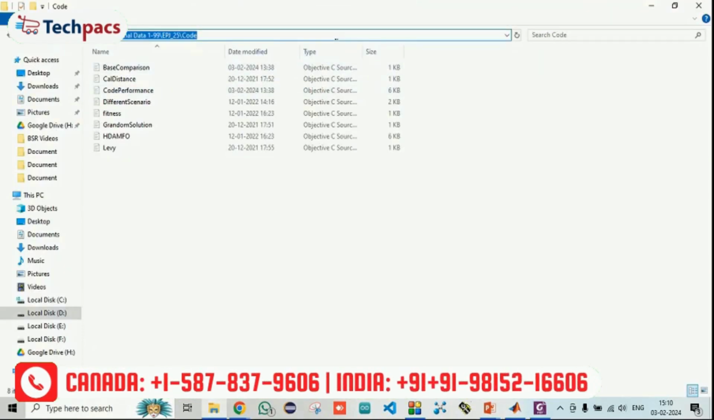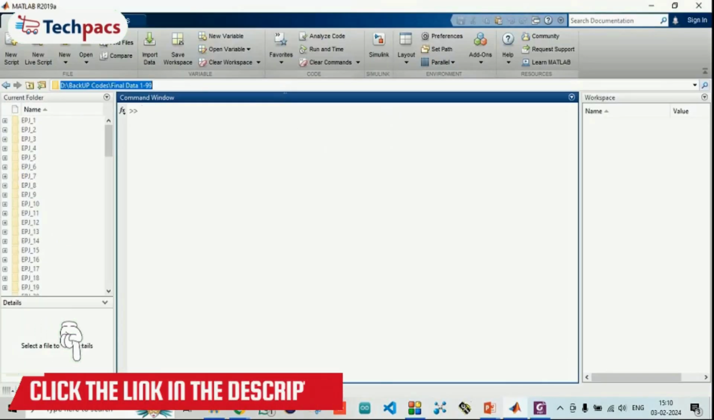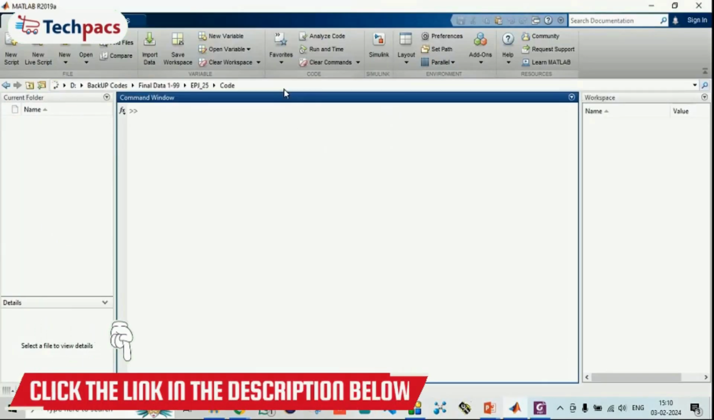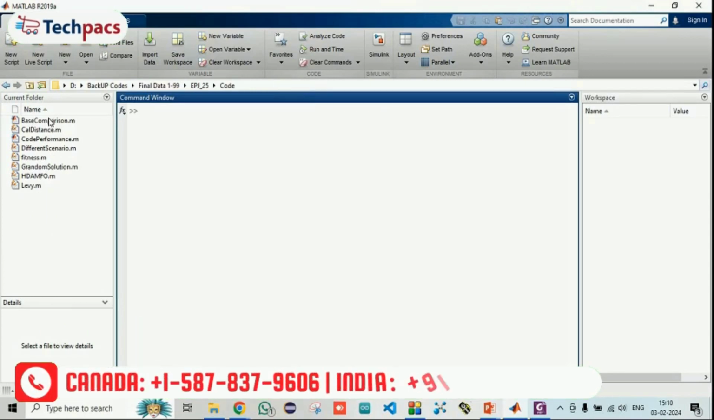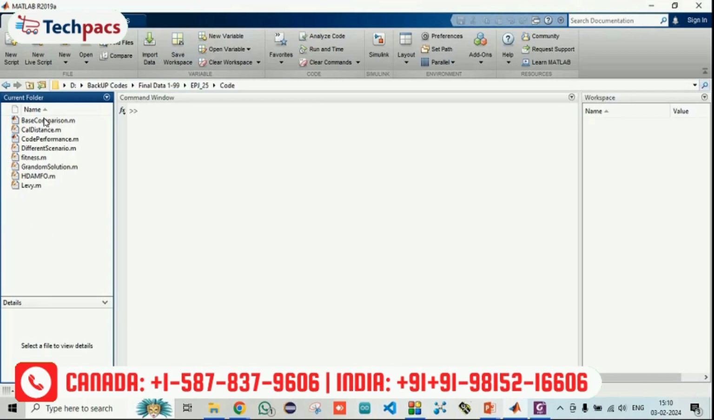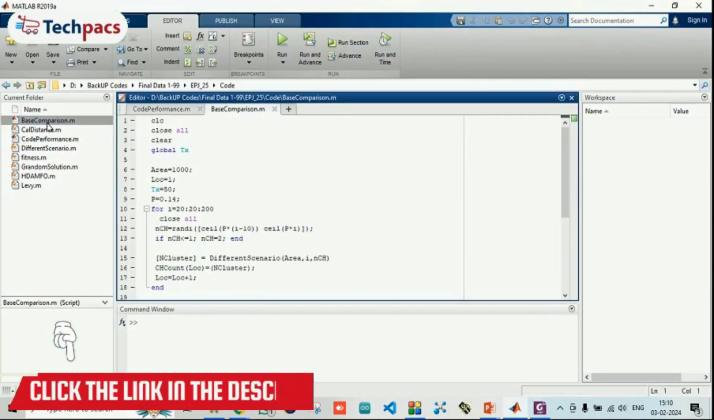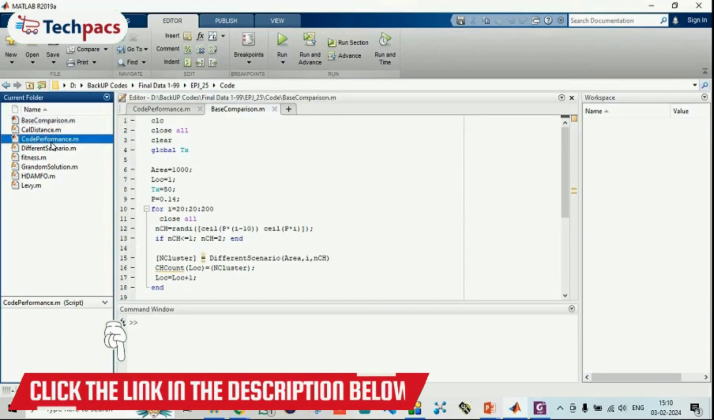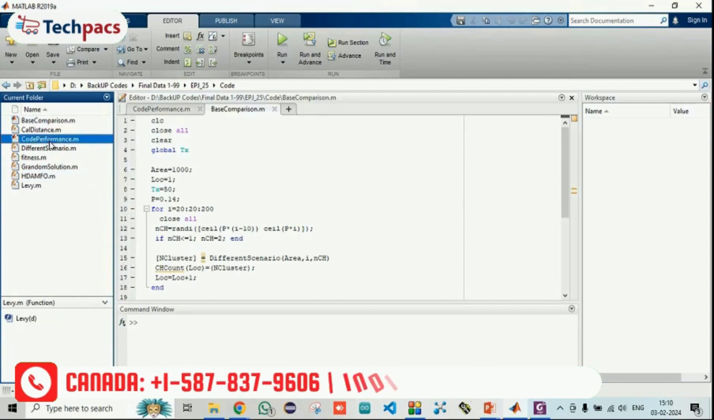You just need to copy the path of the folder in which the code is placed, then go to MATLAB and paste it here, Control V, enter. When I press enter, you can see whatever files were in the folder are here in the current folder. Now the files that you need to run are, one is code performance, another one is base comparison. In the code performance, all these other files are the function files, those are called in these two files.